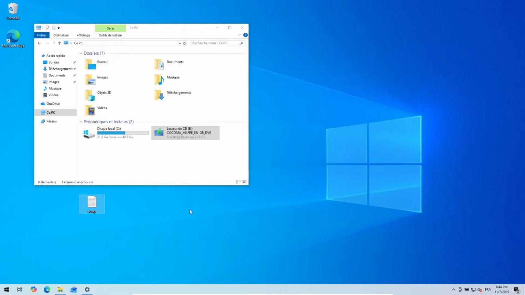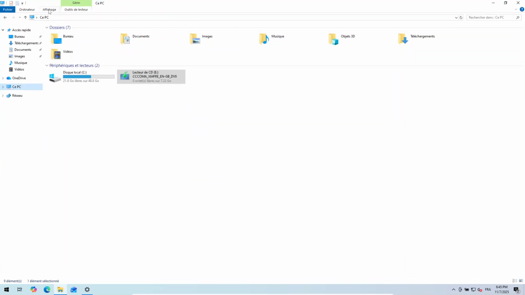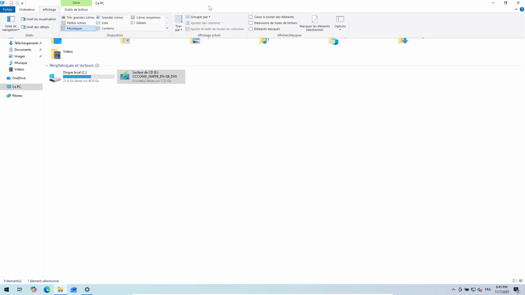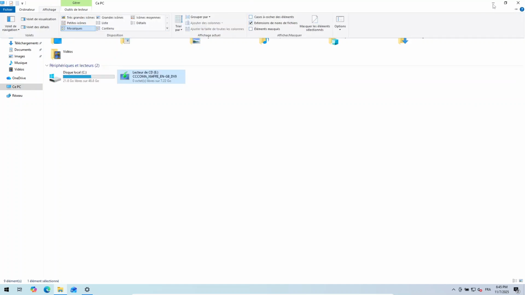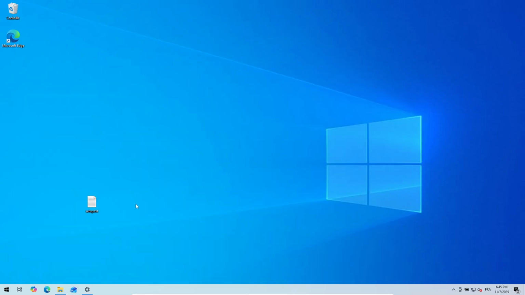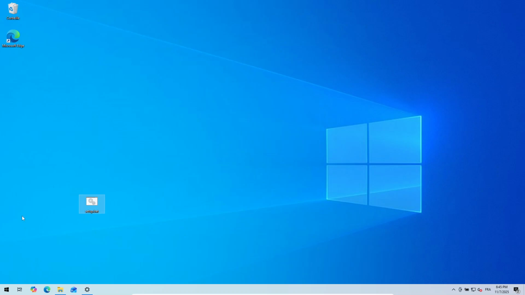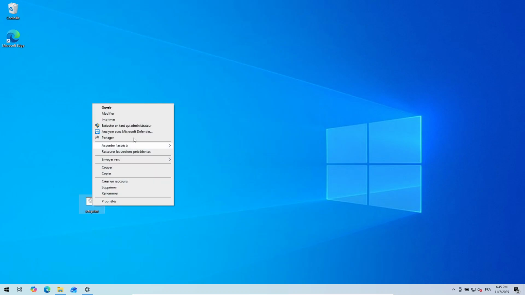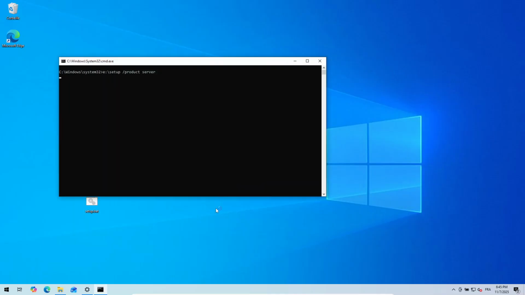You have to change the extension. Right now it's a text file. So I recommend opening the window and changing the display settings so you can check the option to show the file extension. Right now I've got the extension. I just have to rename it with .bat, a batch file. Yes, confirm. And I just have to launch this file with administrator rights and privilege.